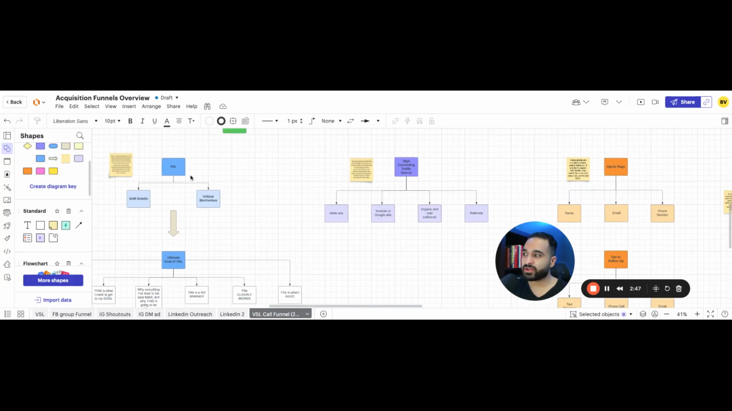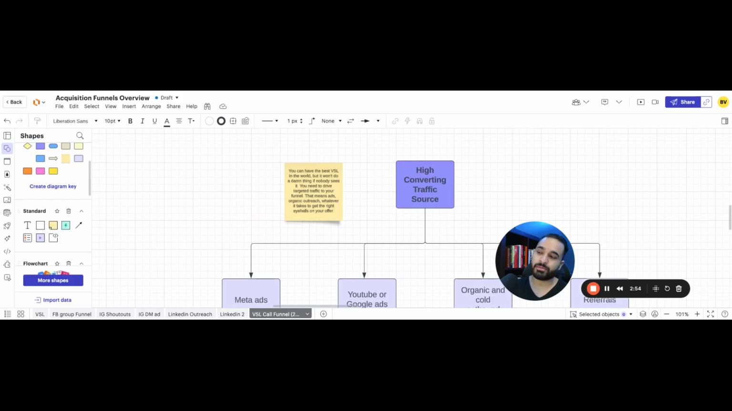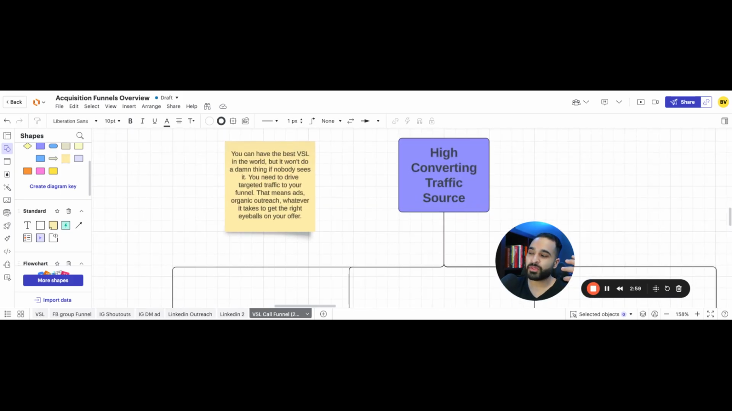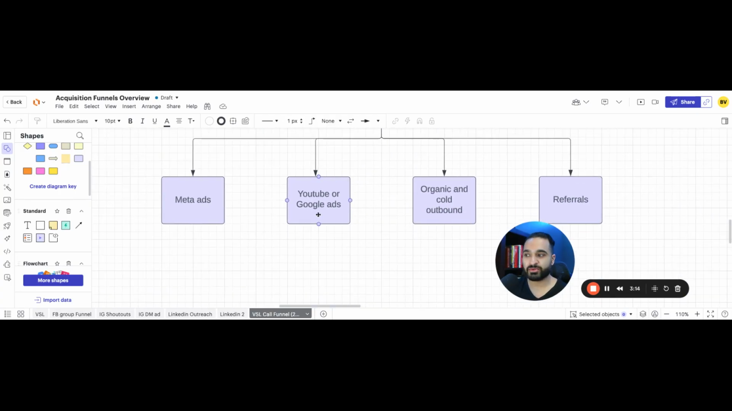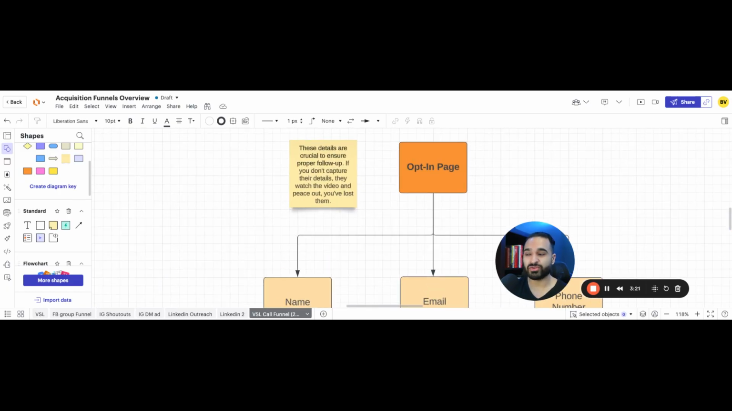Now, without a high converting traffic source, the VSL doesn't even matter. I haven't added this up top into the main diagram, but it's worth touching on. You can have the best VSL in the world, but it won't do a damn thing if nobody sees it. You need to drive targeted traffic to your funnel. That means ads, organic outreach, cold email, whatever it takes to have more people watch your VSL. It could be meta ads, Instagram, Facebook, YouTube, Google, organic, cold outbound, email, referrals, whatever. Drive more traffic, qualified traffic, high converting traffic to your page.